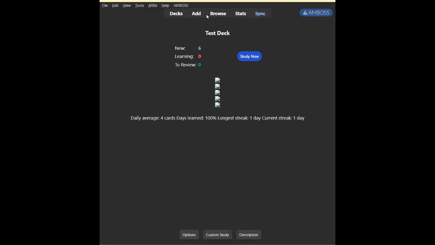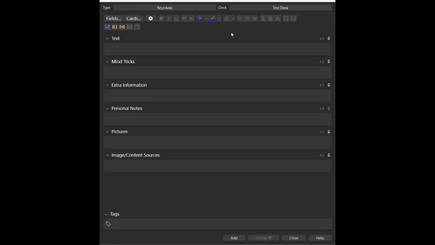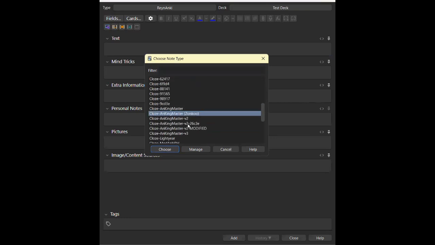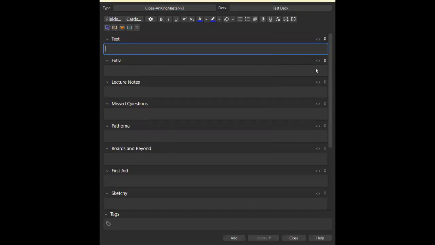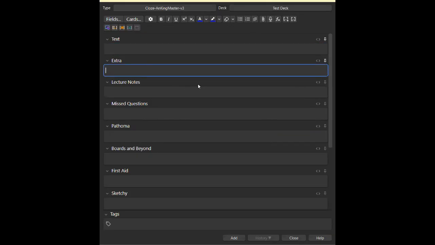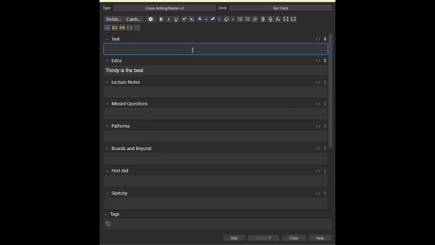Something that I forgot to tell you guys about is, let's say I'm going to add another card, what are these pins over here? So let's say you're going to make a huge amount of cards, and the extra information will be the same for all those cards. Like 30 is the best. Maybe, let's say, my favorite part of the body is the chest. And then I would close this.